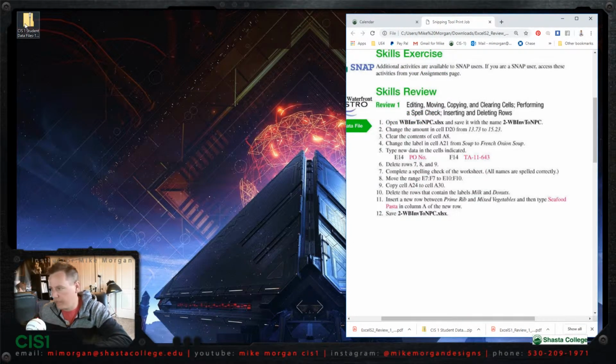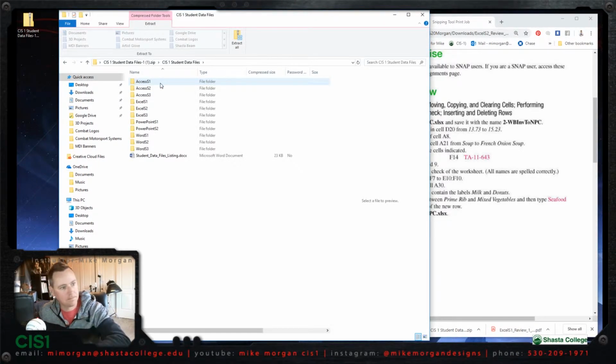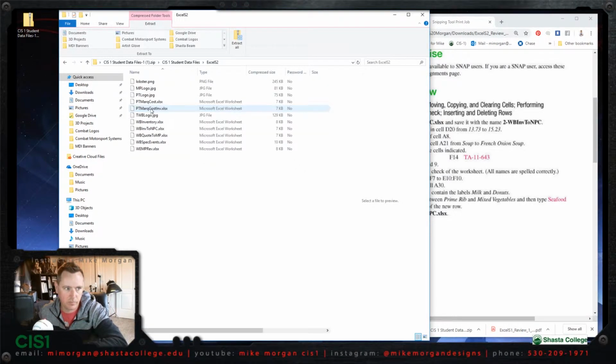So I'm going to open up my student data files. I've already downloaded it, and you probably have too. We're going to open this up. We're going to open our student data files up. And Excel S2, that's what we want, Excel S2. I'm going to open that. And the one that they want is WE Invoice to NPC. So I'm going to click this one open.